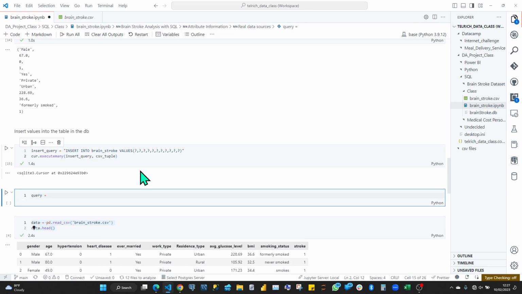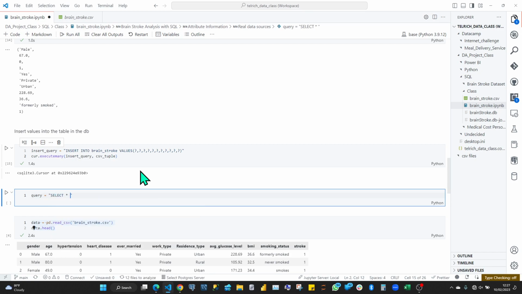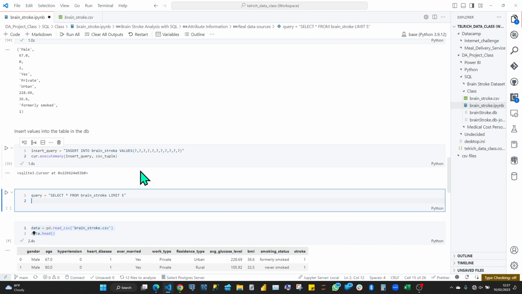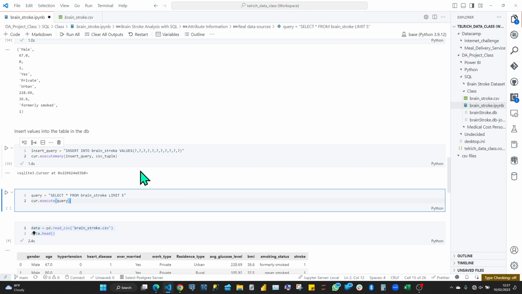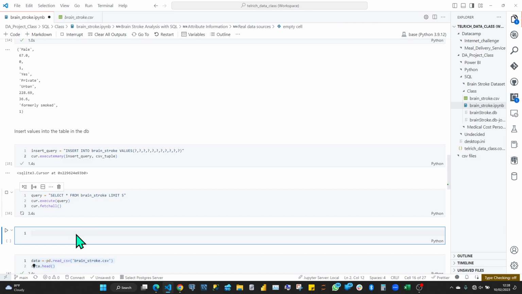Okay, it has run. Let's view our table now and see if our values are now inside there. So we say select all from brain stroke. Let's limit our output to 5. I'm not going to use the normal cursor fetch all, I'll just use pandas directly. Let me use the cursor first so that you see how it will look, and compare the output to when you use pandas.